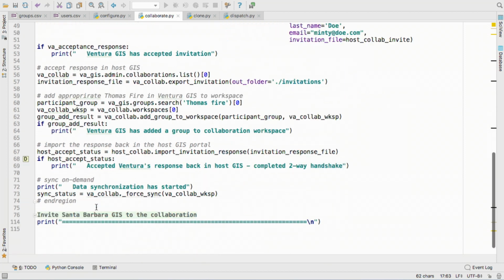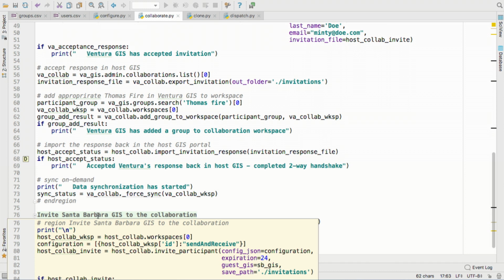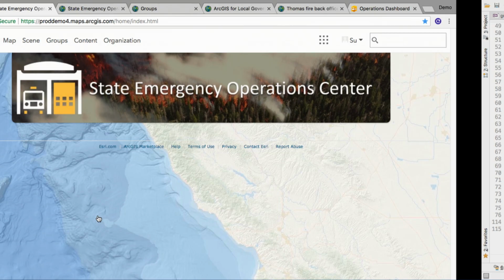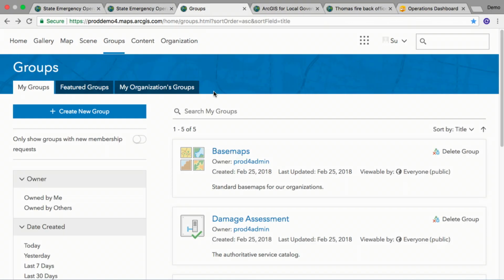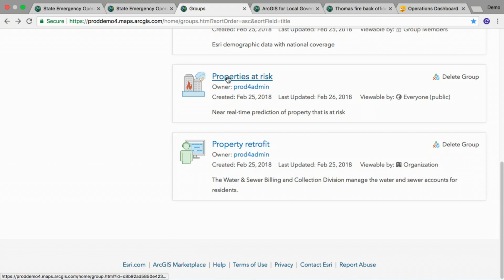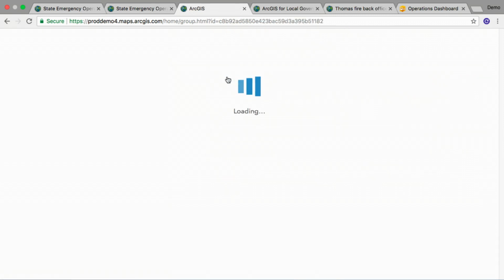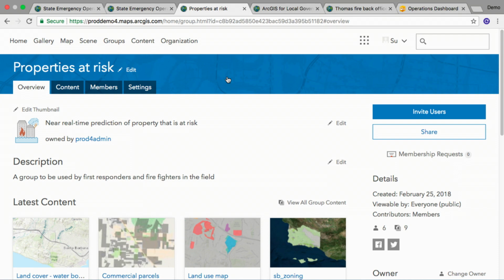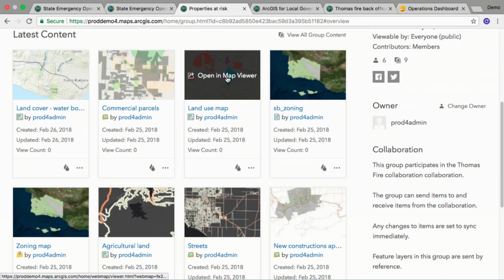Then it repeats the same process for Santa Barbara GIS or any other agency that needs to be a part of this collaboration. Once the script finishes, I can go back to my org and pick the group that we chose for the collaboration, which in this case is properties at risk. And you will see data from all the agencies starts to show up. Any edits made to these layers get synchronized across all the different agencies that are participating in the collaboration.